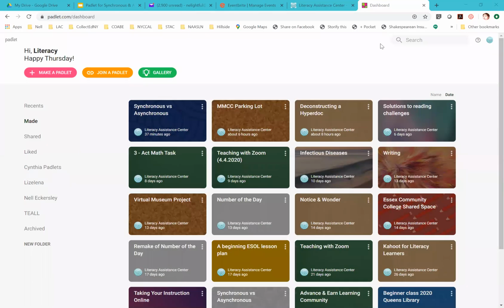So welcome. This is a very quick overview of how to make your own Padlet. I'm already logged into Padlet. To do that, you go to padlet.com and you have to create an account or log in with your account information. The free account, I think, gives you 3 Padlets, which you can reuse and remake as you need.